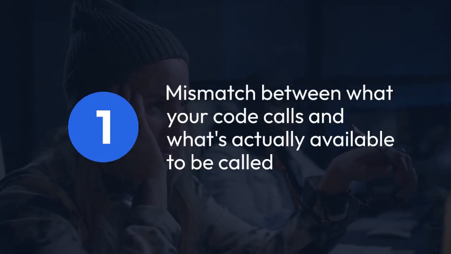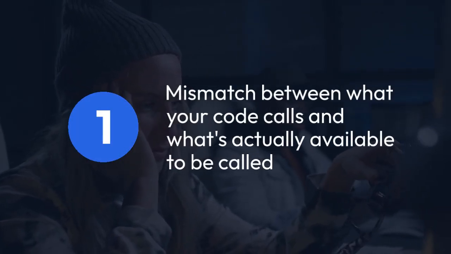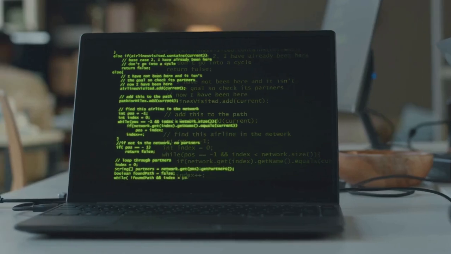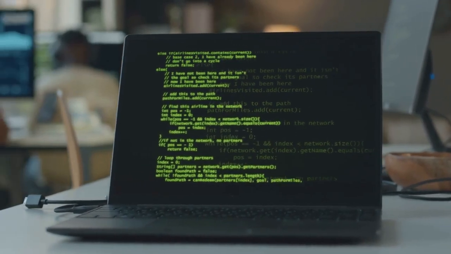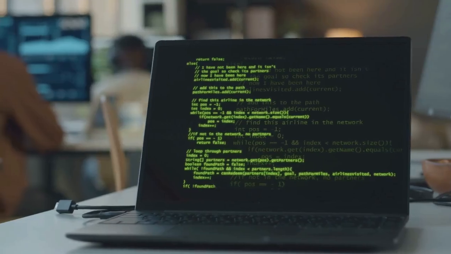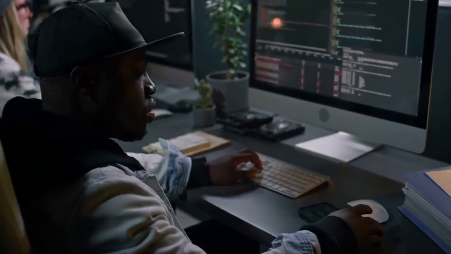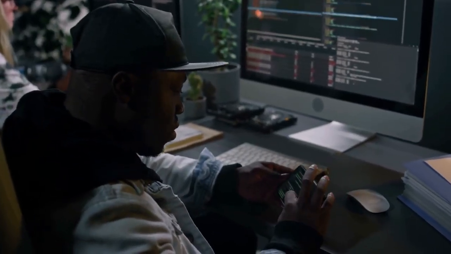1. The core problem is a mismatch between what your code calls and what's actually available to be called. Your project might be referencing a function, class, or variable that doesn't exist, isn't properly linked, or is in a framework not included in your project.